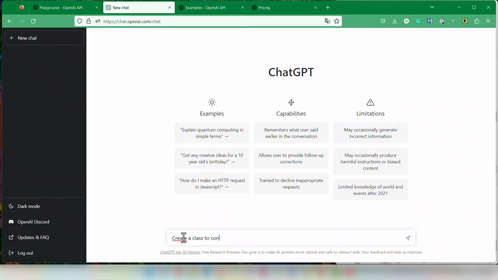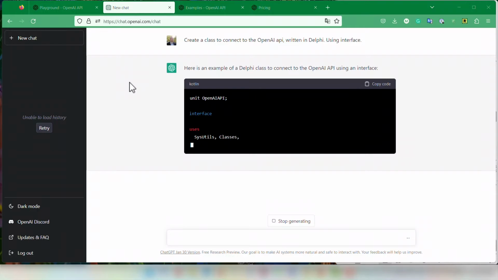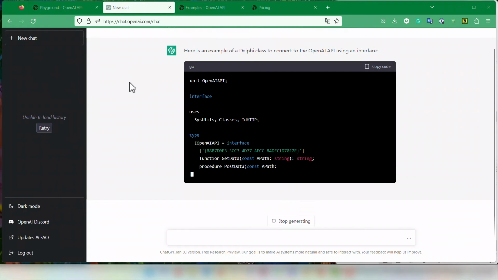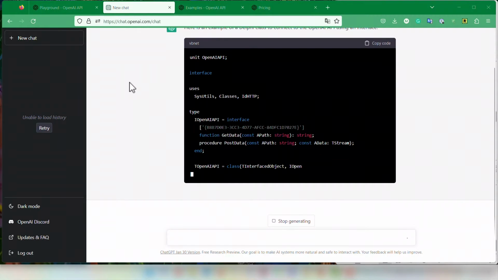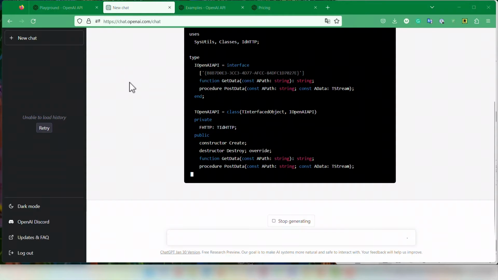Create a class to connect to the OpenAI API, written in Delphi. And because I'd like to program against interfaces, let's add: using interfaces. So we'll have to wait until it's done, but it'll generate an interface, as you can see, to connect to the OpenAI API using Indy in this case. And of course, we could also ask to use the TRESTRequest if we want. For now, I'll use this generated code.